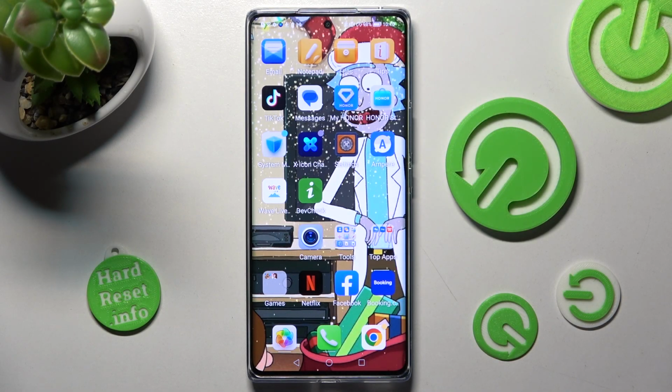Hi! In front of me is HONOR 17 and today I would like to show you how you can access all your downloads on this device.